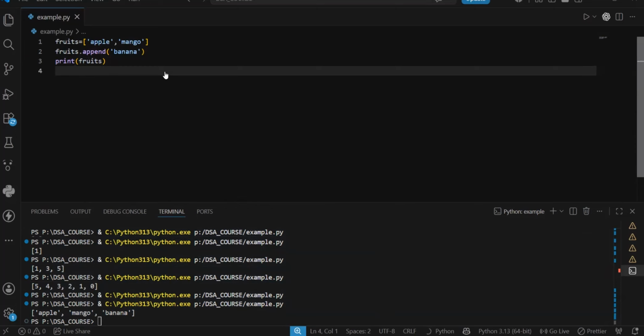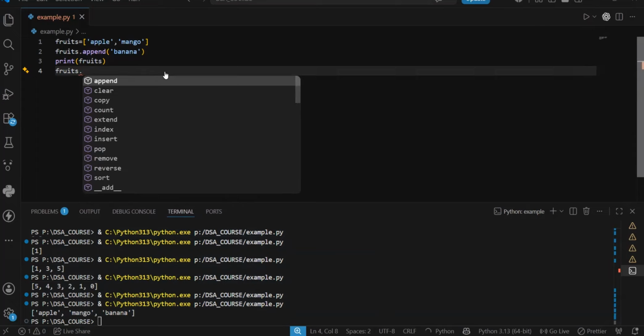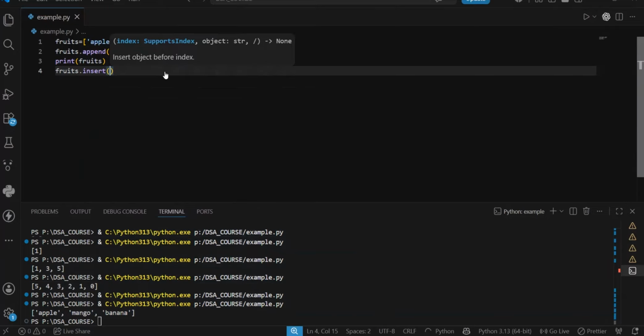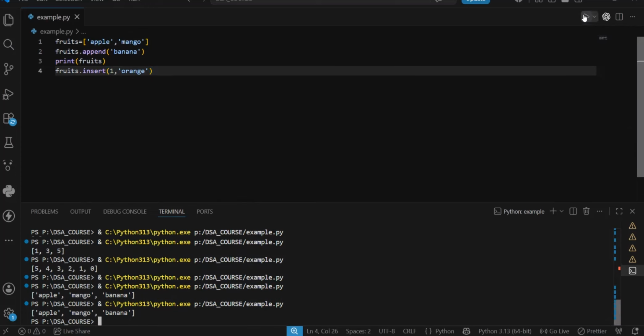And the next command is insert. It adds an item at a specific position. The insert command is used to add an item at a specific position. For example, fruits dot insert of 1 comma orange. So here we are adding orange at index 1, which means in the place of mango we are inserting orange.